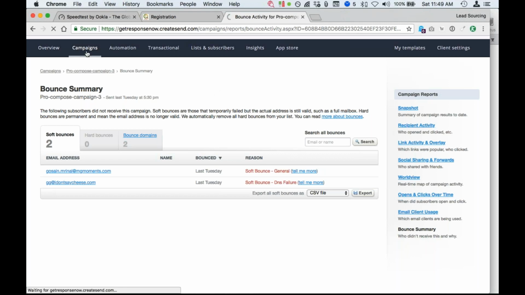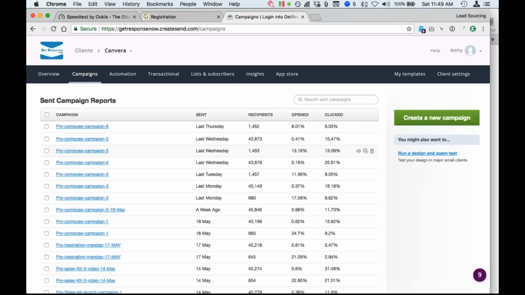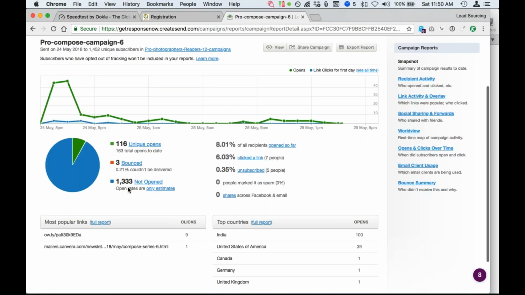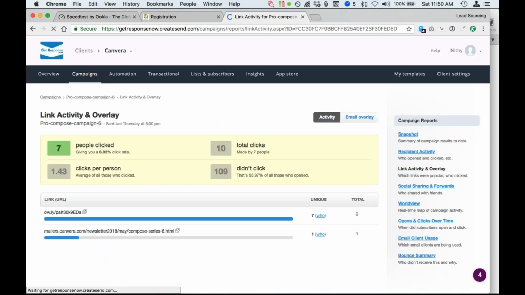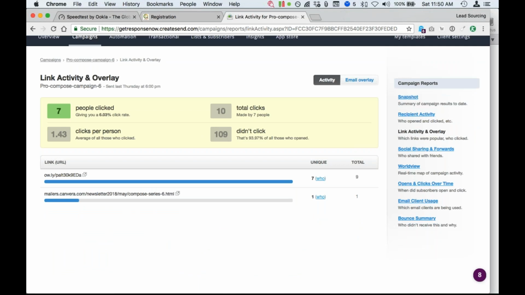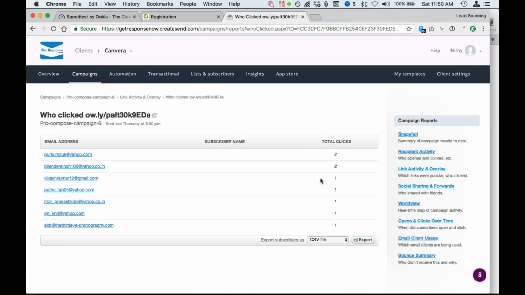Let's jump in and take a look at the other aspects. So what's the bounce? Bounce statistics are also part of your analytics. It also gives you who clicked on the link, particularly which person clicked on the link. You see that 7 people clicked on that particular link. Who are those 7 people?